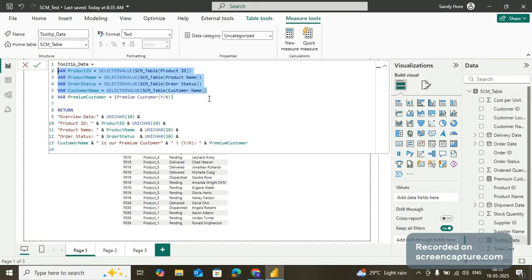But this premium customer is a DAX measure which I created. So I printed it. As per the syntax, if you declare a variable you have to return. So I return the data. This is hard coded data like overview data, which is basically the heading. Then I used Unichar, which is responsible for making gaps or spaces between the lines.